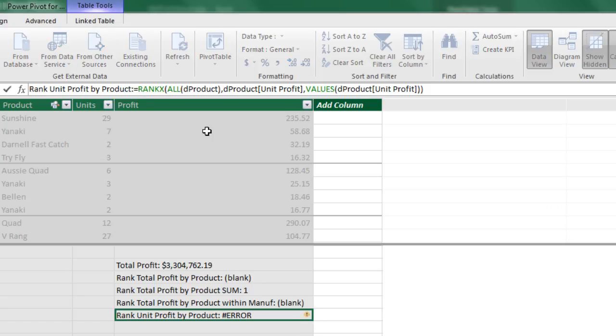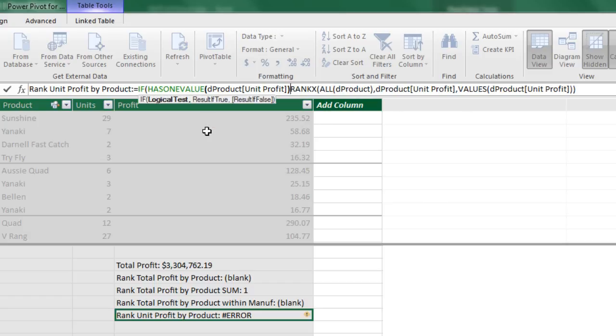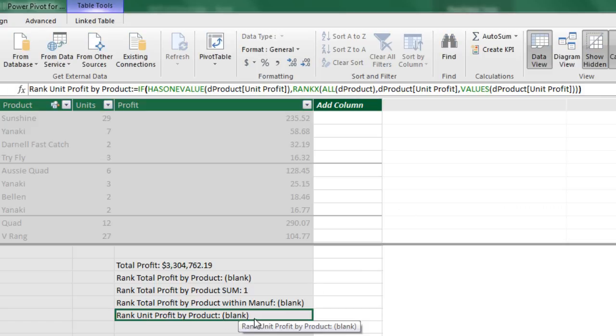If we add, which is necessary for us, our IF, and then HASONEVALUE, and I'm going to do it on the unit profit, close parentheses. Now, when this delivers a true, comma, the RANKX will not get an error because the filter context values will be delivering a single value. Now I come to the end. That's the result if true, and I leave result if false off to deliver that blank to the grand total cell. Close parentheses and enter. And now the error goes away, and we have a blank.